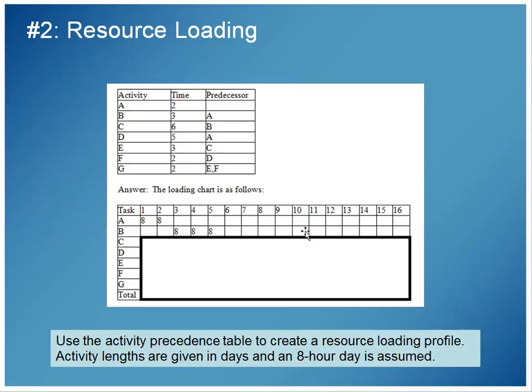has a predecessor of activity A. I can see it above. So activity B is going to begin when activity A ends. It's going to begin on day 3. And I can see that it has 3 days, 3 8-hour days, or 3 time units associated with it. Time is defined to be an 8-hour day in this case. So I've got 8, 8, 8 in there, my 3 8-hour days for B.